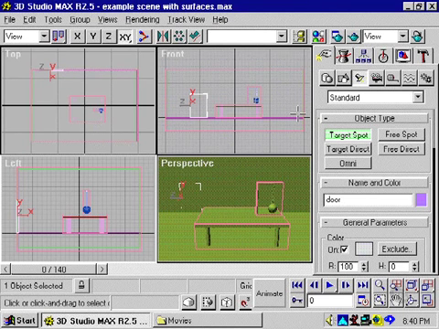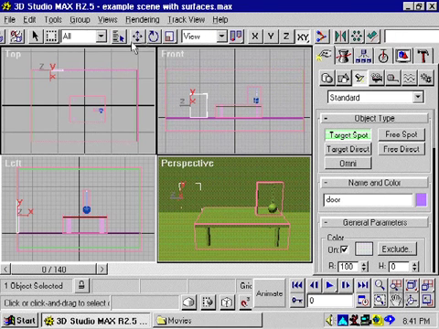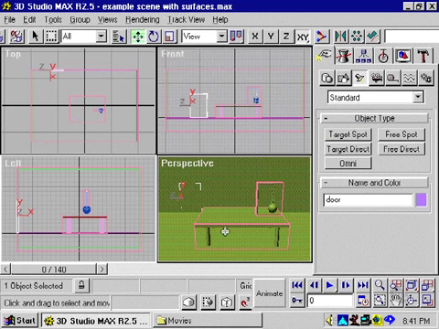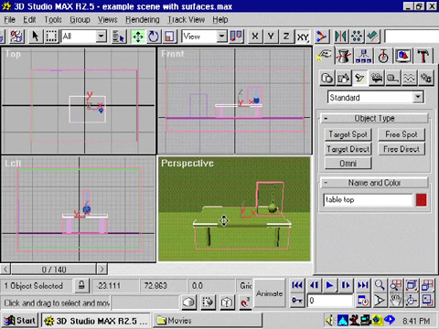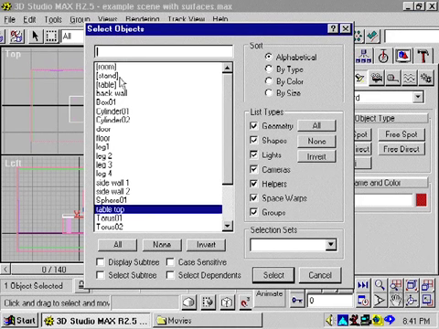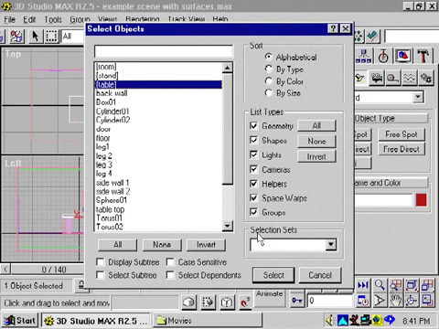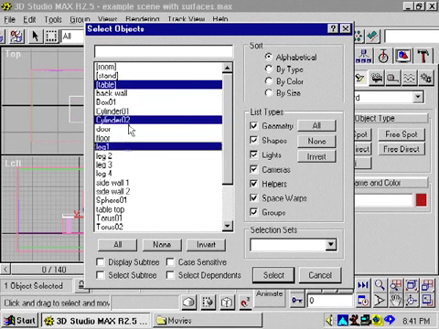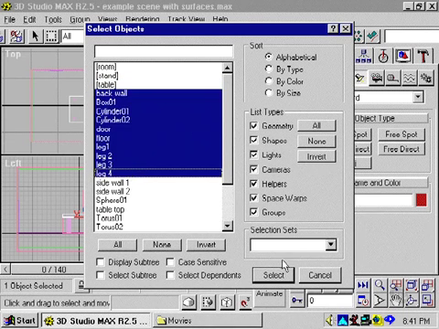Now that we've built a scene with walls and a door and some apparatus sitting on a table, it's time to surface it. We know that we can select objects by either using the Select and Move tool to select them individually by clicking on them, and we can see what we've selected here, or we can go to the Select by Name and find an item from the list, or a number of items from the list, or a long string of items in the list, and click Select to select them.